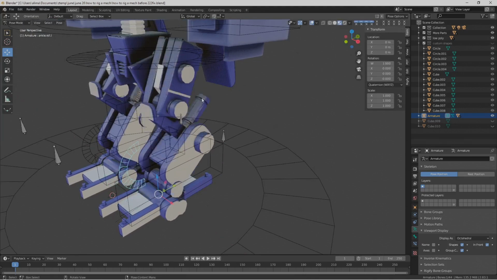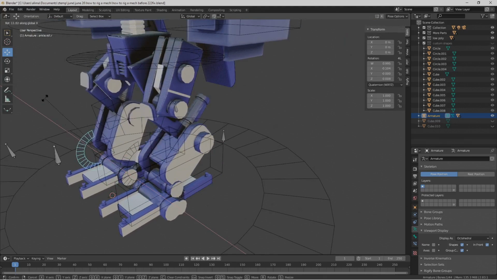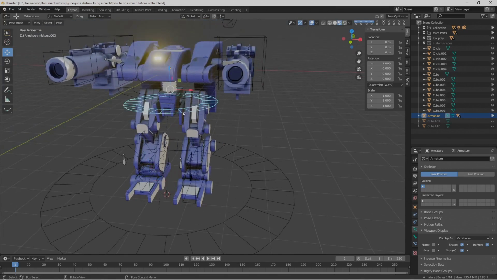You will learn how to set up an advanced ankle rig. You will learn how to set up an action constraint. You will learn how to make as well as use custom shapes to make your rig easier to animate.